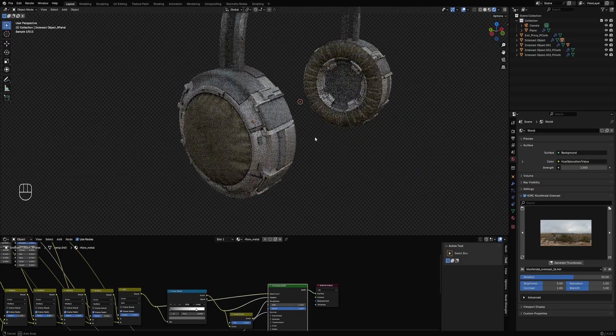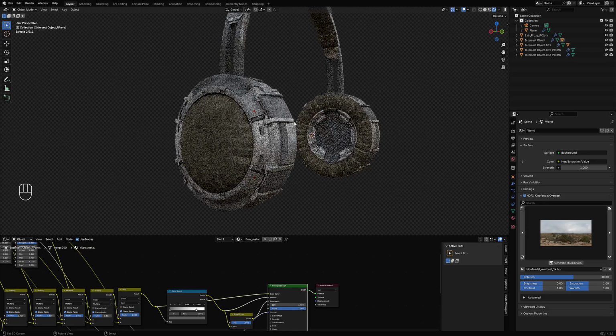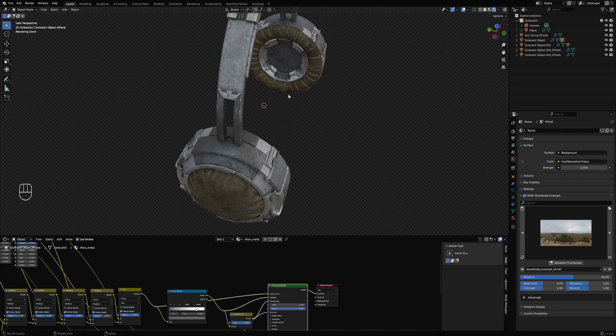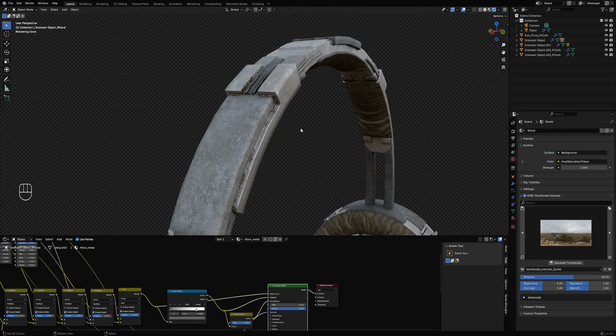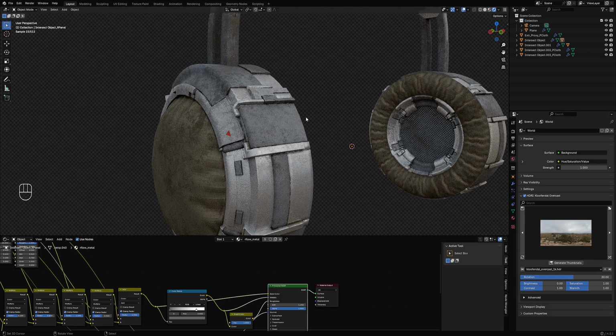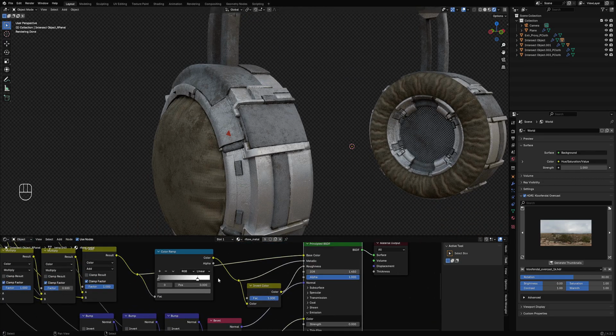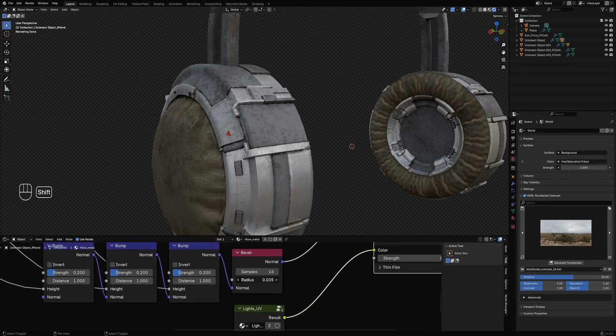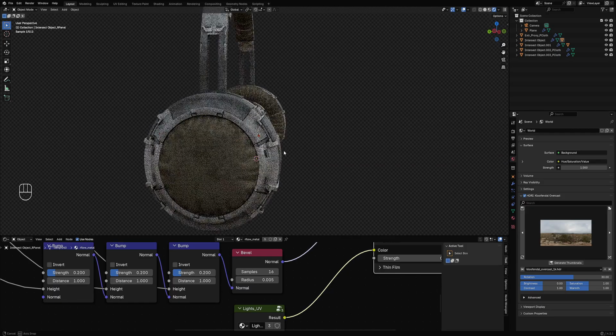Okay, let's take a look at the overall look of the shader after those edits. So it's looking good. So we have the bevel node here. You can use it to change the bevel of those sharp edges.